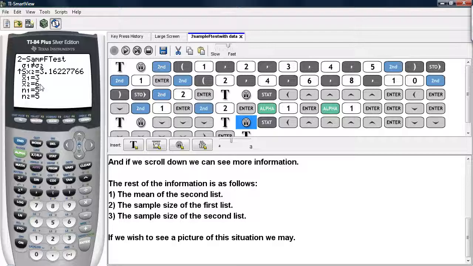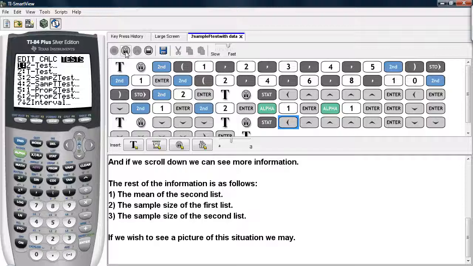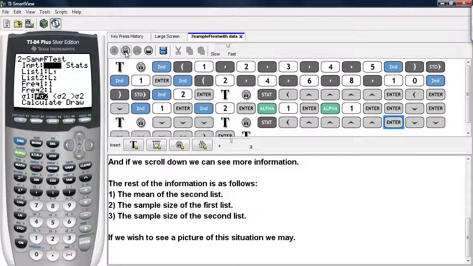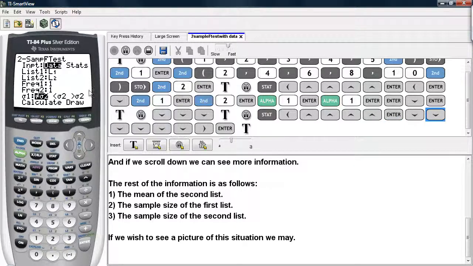The mean value for the second list, the sample size for the first list, and the sample size for the second list. And if we wish to see a picture of the situation, we can. We can hit Stat, highlight Tests, scroll to two-sample-f-test, and then select the Draw option at the bottom right corner of the screen.